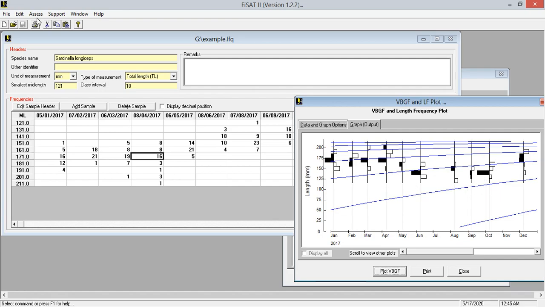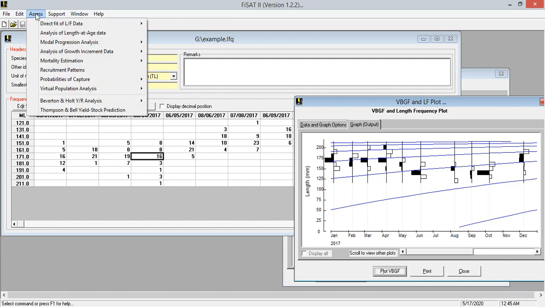And now go to the different parameters. So we are going to estimate the mortality parameters, and these basically require age data. As we are not considering age data in this model, we only consider the length data. So we are not going for these three parameters. Directly we go to the mortality estimation.